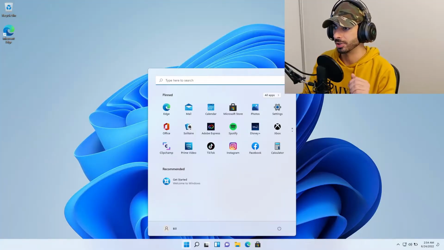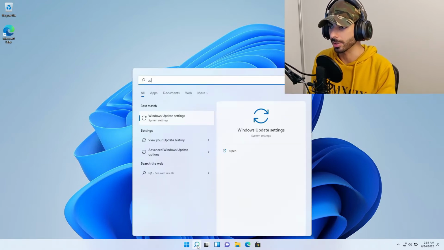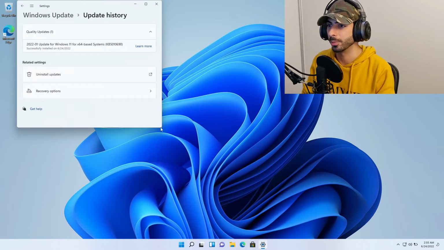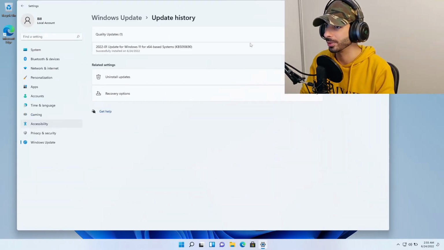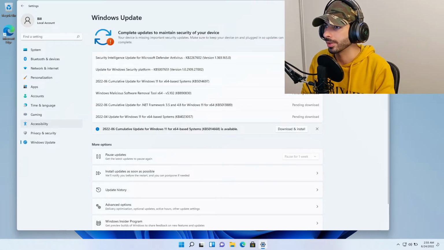So this is a pretty fresh install of Windows 11. The first thing I usually do is updates. The reason is that if you don't do it manually, Windows is going to do it for you, and it's going to do it at the most random and most annoying times. So the first thing you want to do is make sure all updates are installed. All right, so I'm going to download these and install them.